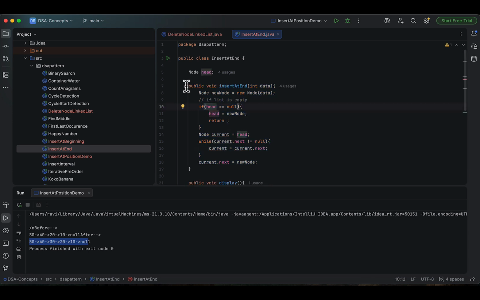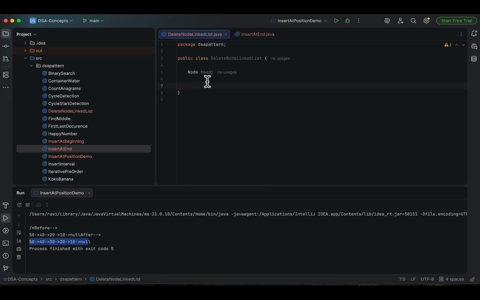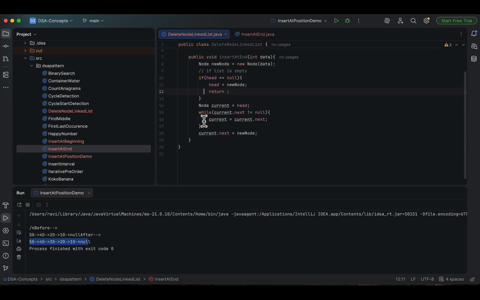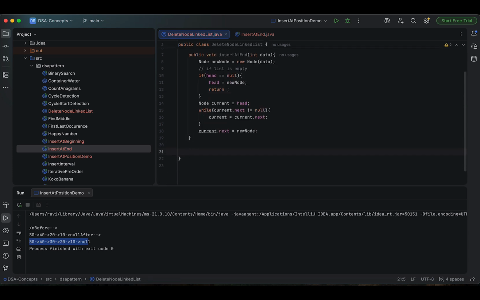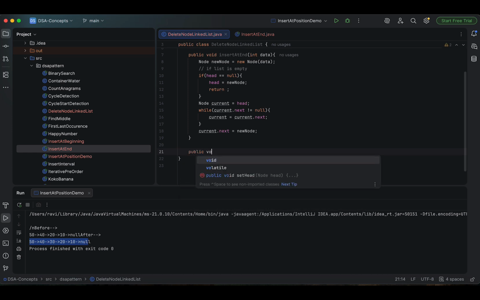So this is the method that I have to copy. It's the same code, right? So insert is now done. Now I'm going to write my delete method. Okay, so public void delete at given position. Delete at position. Okay, and in this I'm going to take input position, right?